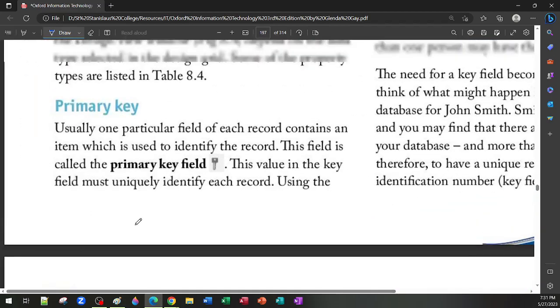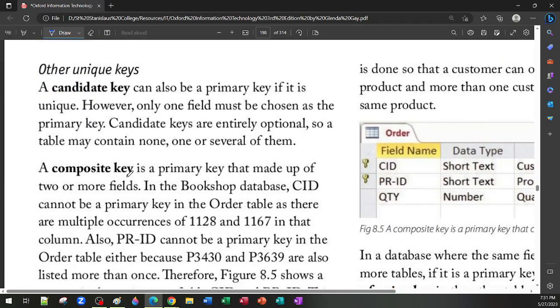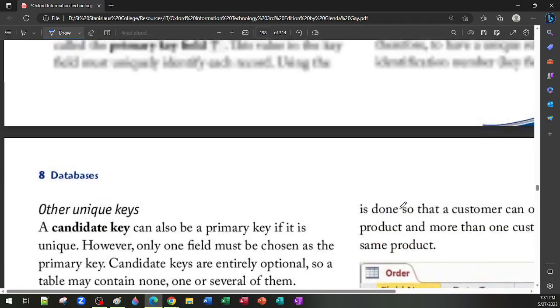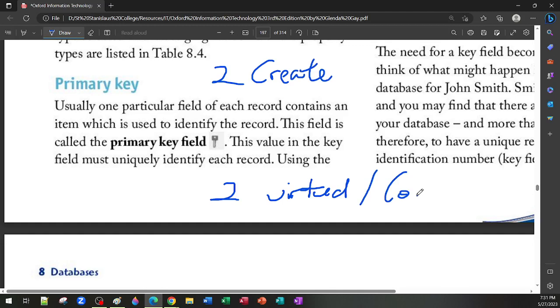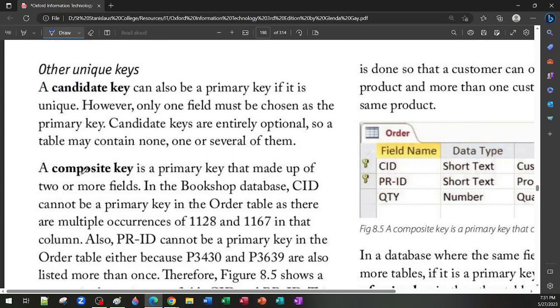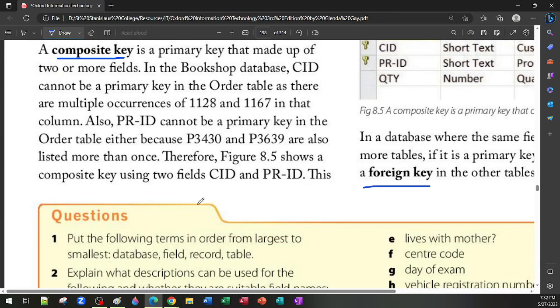Okay, this is the next paragraph: the keys. So in your database, you have 4 keys. You have the primary key, candidate key, composite key, and your foreign key. Out of the 4 keys, only 2 keys can be created. The other 2, I call them virtual keys because you cannot create them. They're just concepts. So what are the 2 you can create? They are the primary key and composite key. The candidate key and the foreign key are concepts.